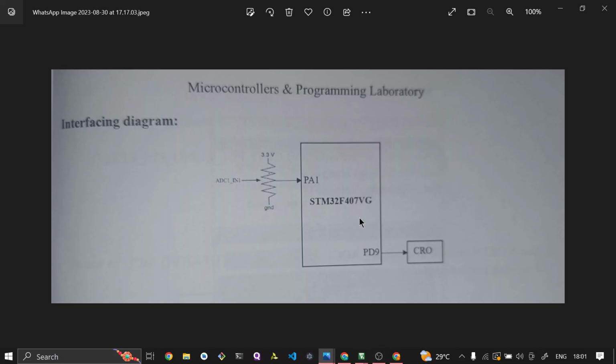Moving on with the B part of the 6th experiment. Here we have to check the pulse width modulation of the amplitude of the given input.